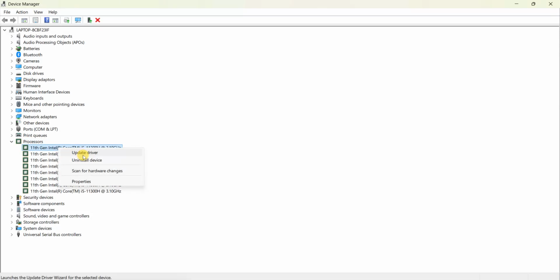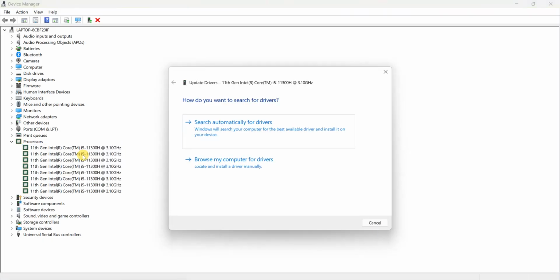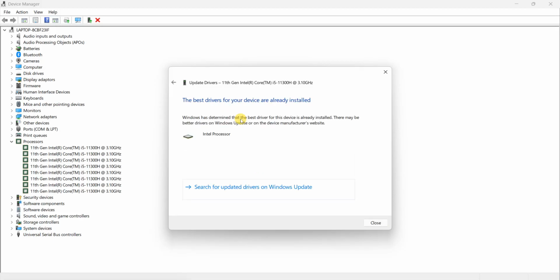Now you can see the update driver option. Click on it. Now you will see a new window in which two options are there. So I will tell you what they are. First is search automatically for drivers. It will start searching your computer for the best available driver and install it on your computer. And the second one is browse my computer for drivers. As you can see here, this option is available if you have already downloaded the file. So we will click on the first one, search automatically for drivers.